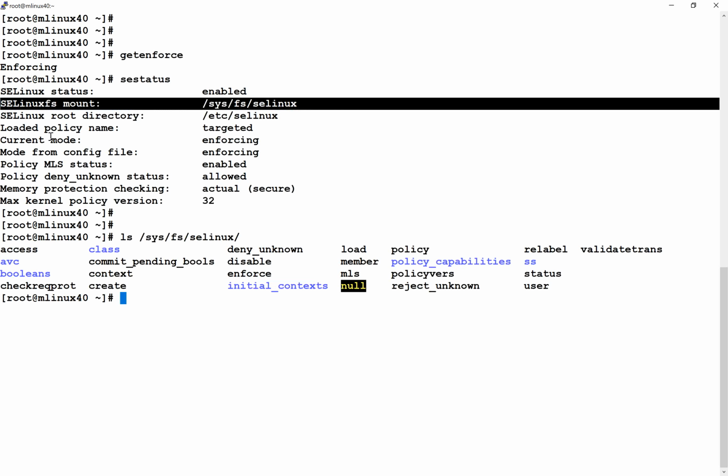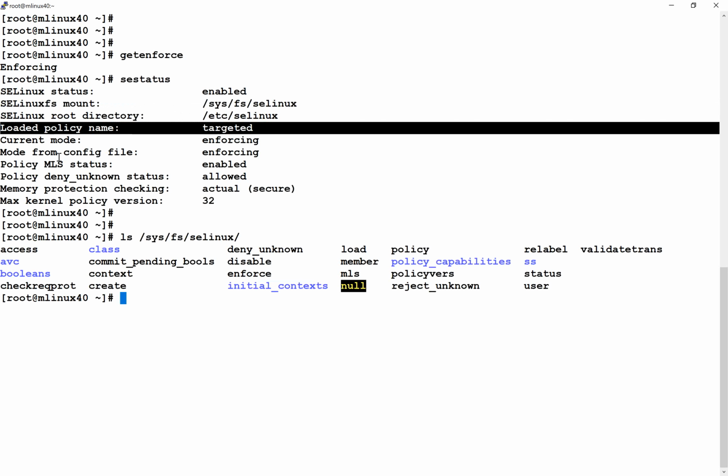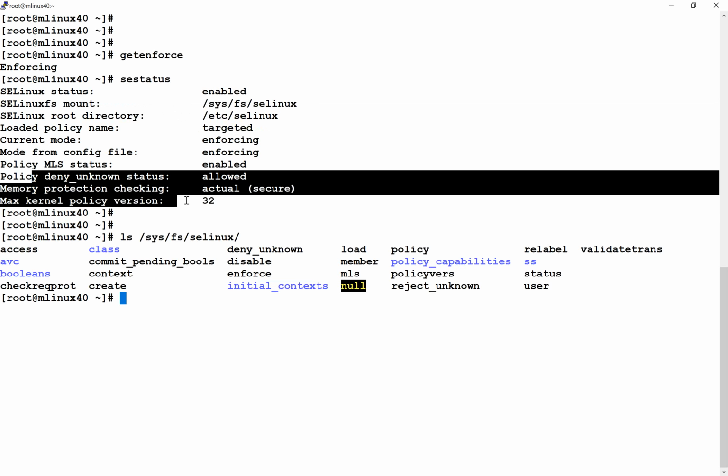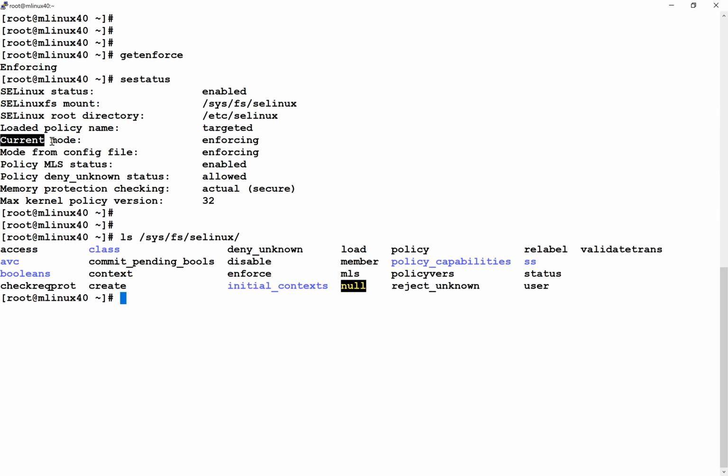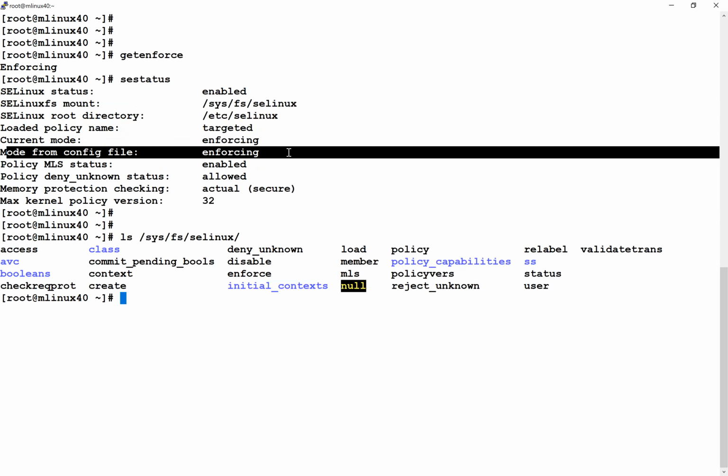And you see, there are two things that we have to understand. Ignore the policy models and policy related things, we are not going to touch that part. Concentrate on this. What is the current mode of SE Linux? It is enforcing. And what is the mode from the configuration file? See, current mode is nothing but the mode which is present right now. It can be changed. If it is enforcing, I'll make it permissive. If it is permissive, I'll make it enforcing. But does this change make it a permanent change?